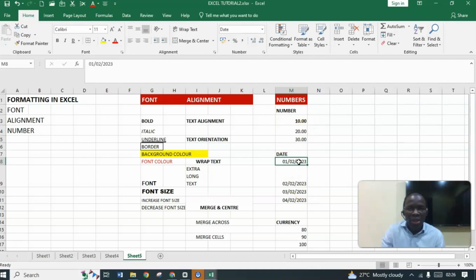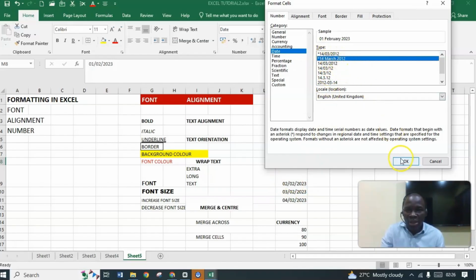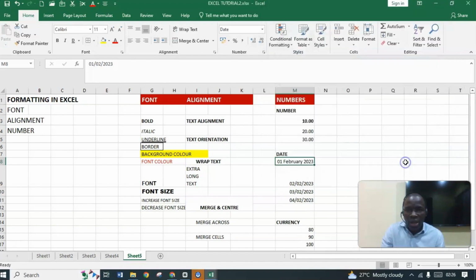Then for date, just select your date. You can choose the date format just by launching this dialog box as well. Just click and launch. For dates, we see that the current format of the date is the day, the month, that's DD MM YY for day, month, and year. You can decide to select another format, then you click OK. So you can see that. We have all those formats there.